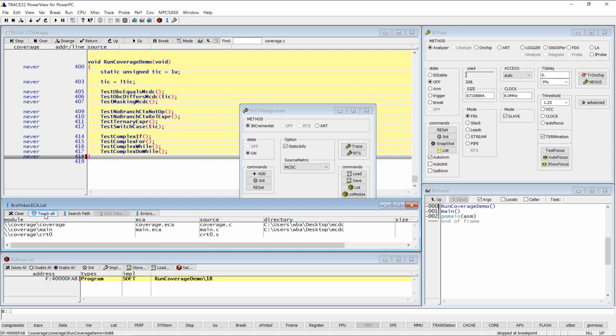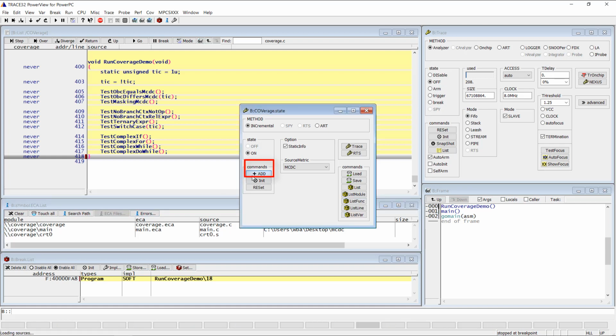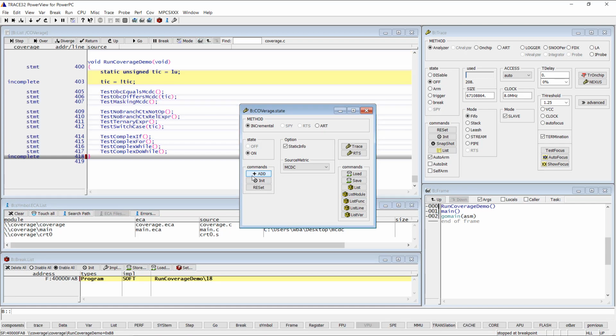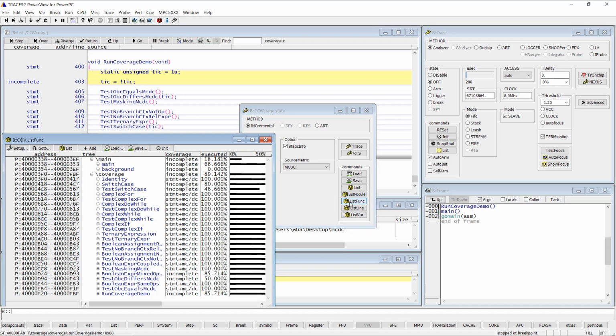Trace32 uses a CAD coverage database to collect valid trace recordings that should be analyzed. Push the Add button to transfer the current trace data to this database. The coverage results can be displayed at function level by pushing the ListFunc button from the coverage configuration window.